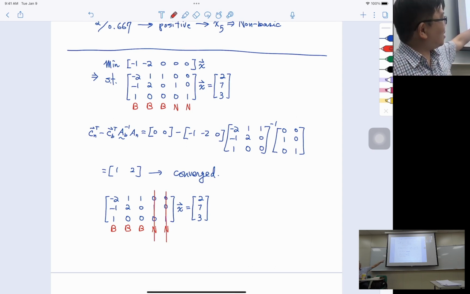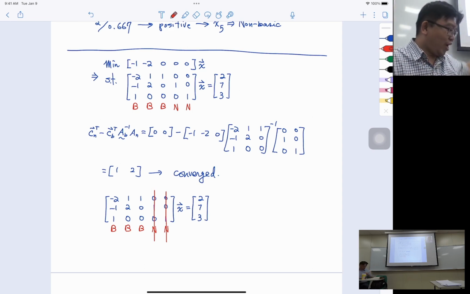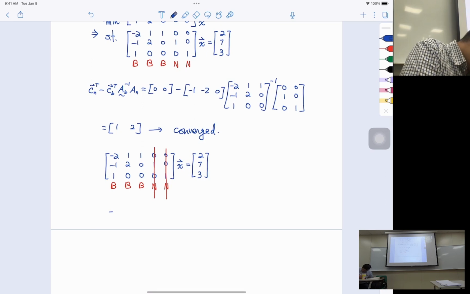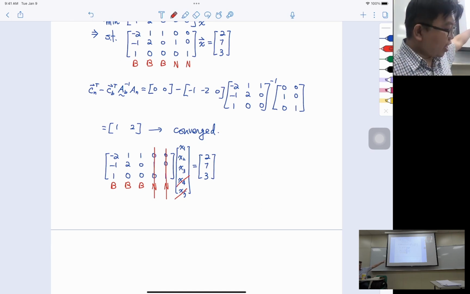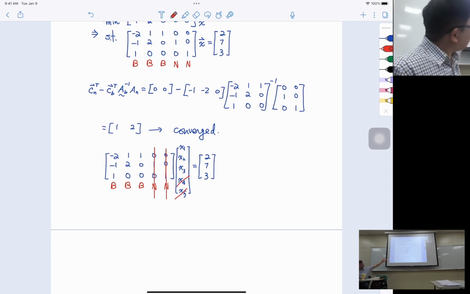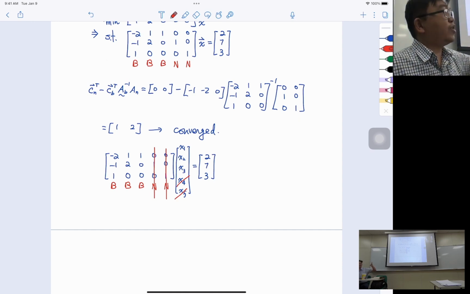You can use the inverse of the matrix on the left and pre-multiply on the right. Then you get all your x. So at the end, you don't care about the zero ones, right? By solving this, you can get the values of x1, x2, and x3. Remember earlier we introduced three slack variables. The x4 and x5 are actually zero at the end.